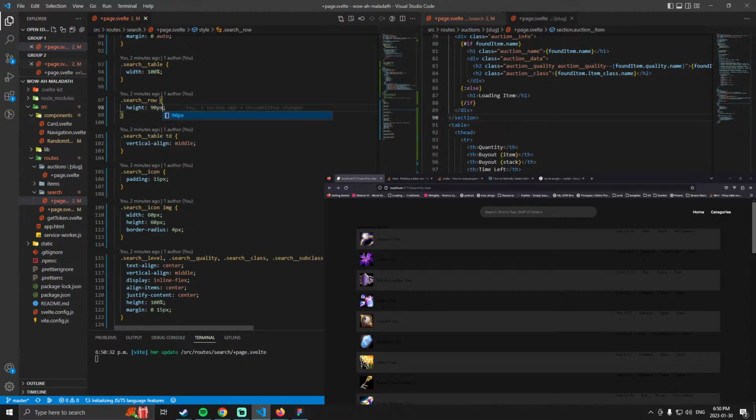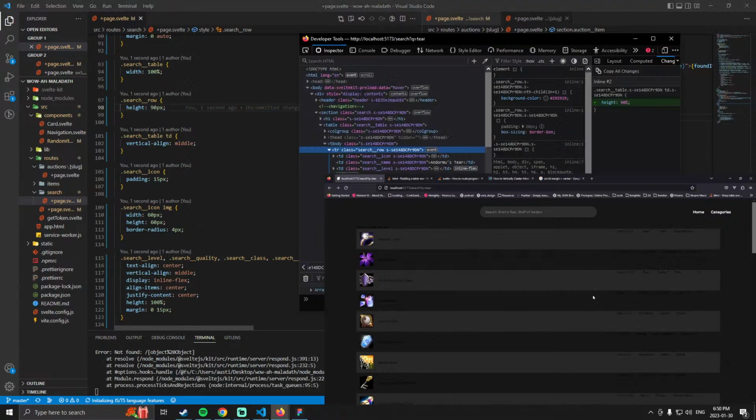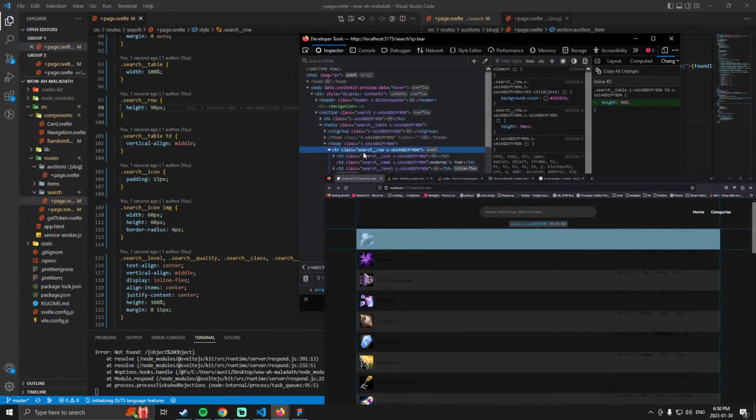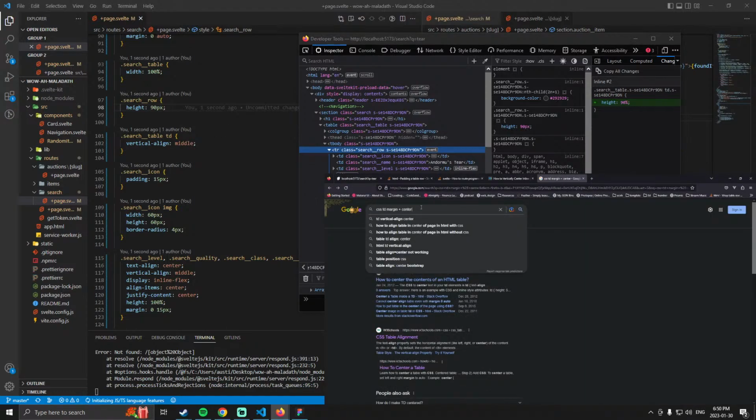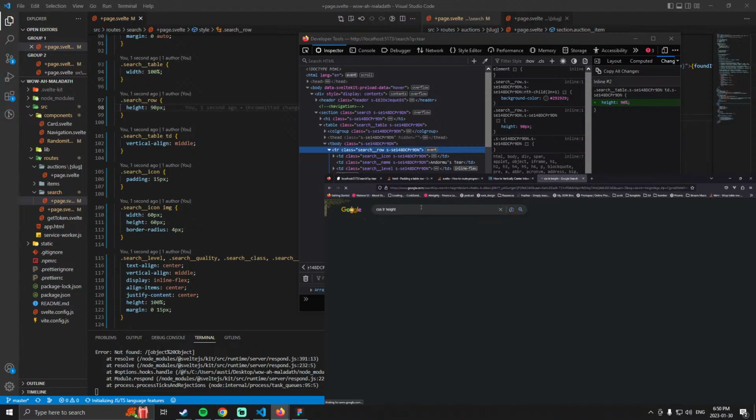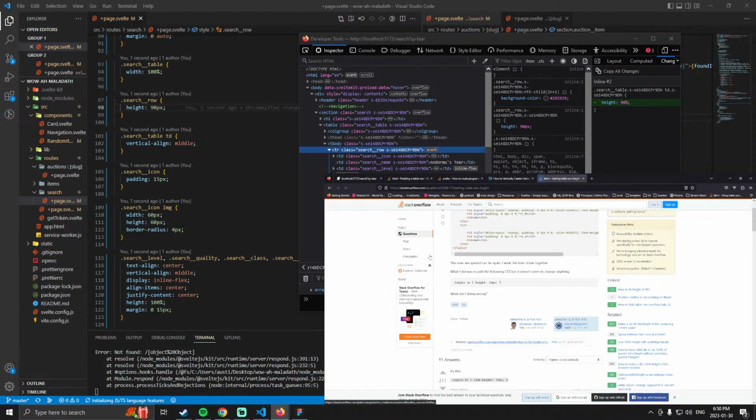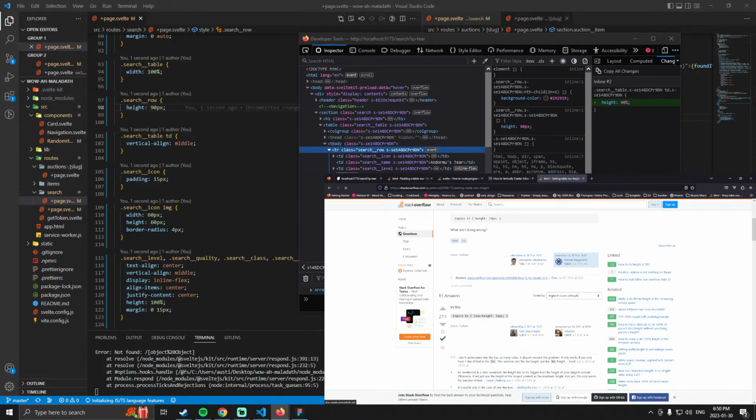I do 90 pixels height. That changed. Hate tables. Line height.